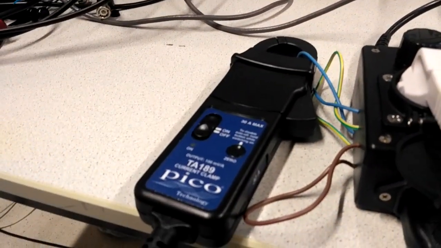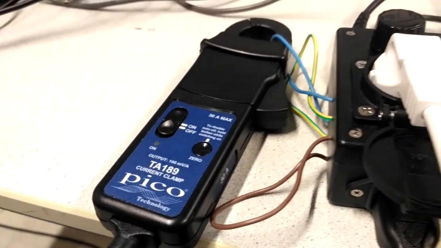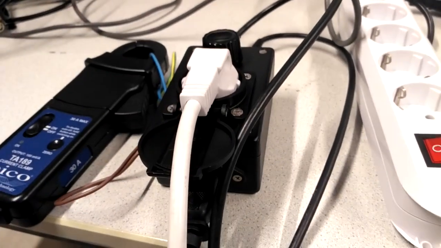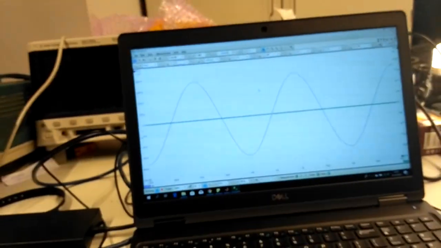And we also have a current probe, which is the TA189 from Picoscope. And we also have a switch box for measuring the voltage and the differential mode noise.